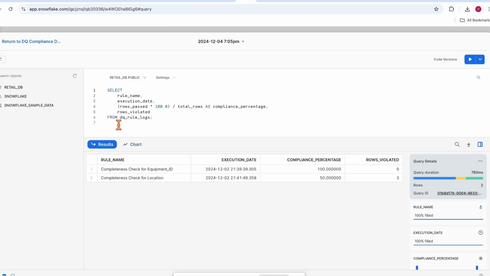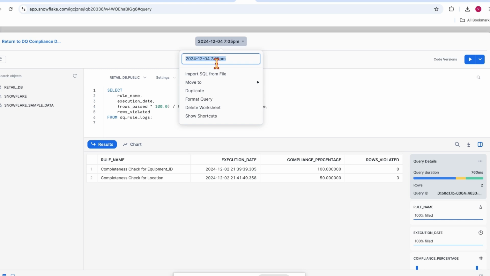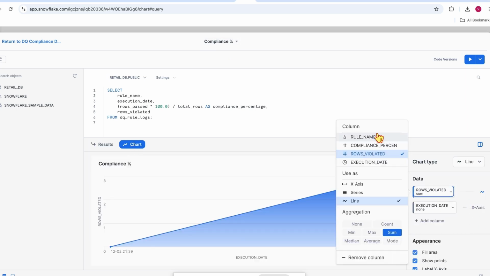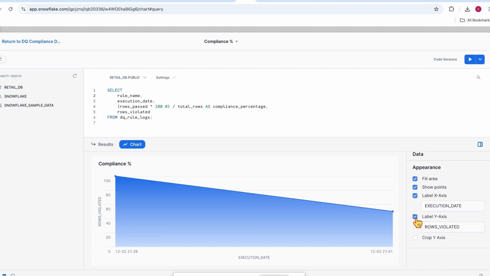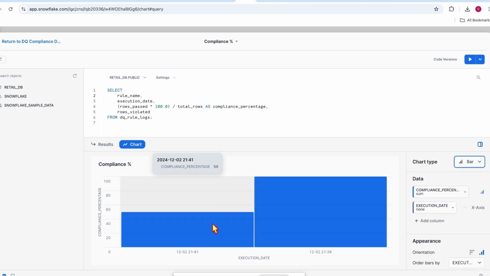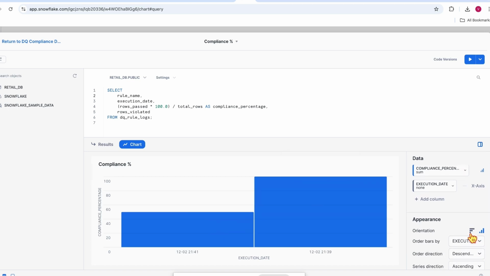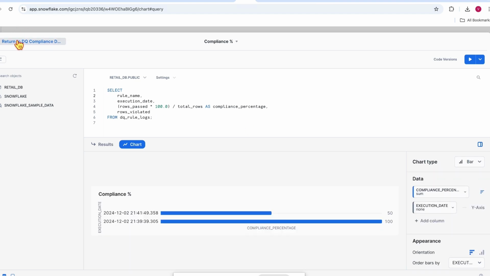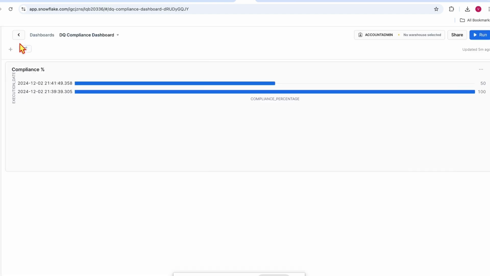Click on edit query. Let's name this tile. What do we name it? Let's do compliance percentage. And here click on chart, compliance percentage. All right. So this is the line chart. But if you want to see a bar graph, this is how you can see. You have another option to change the orientation, vertical bars or horizontal bars, the way you want it to. And then click on return to DQ compliance dashboard. Compliance percentage tile would appear in this way.